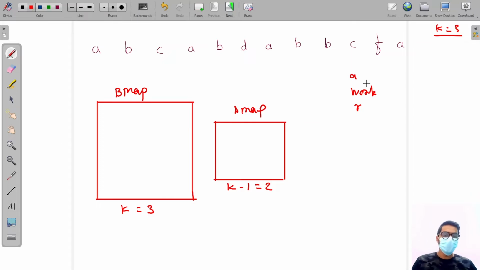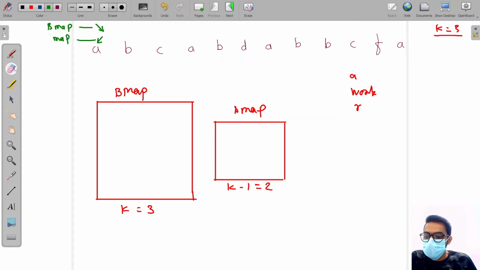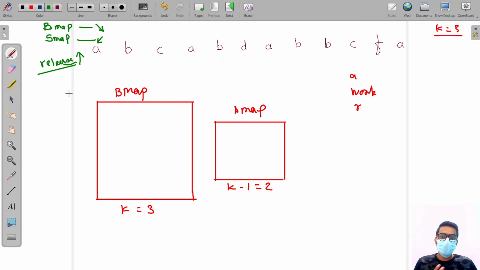Now we need to acquire some elements, after that we do some work, and after that we release the elements from that map. So here I'm writing this type of arrow for acquiring elements for the small map, and this type of arrow for acquiring elements for the big map. So this arrow represents big map acquisition, this arrow represents small map acquisition, and this arrow represents the release. By using this arrow, we are going to release the elements or characters that we are inserting into our map.